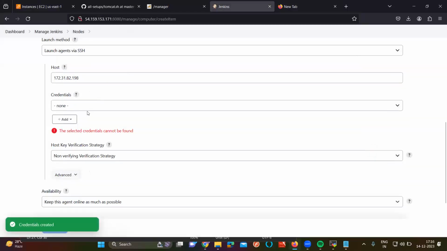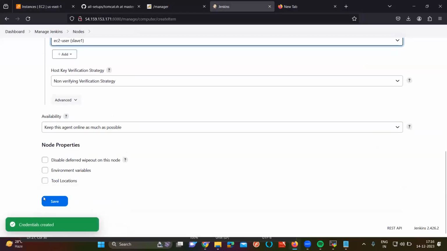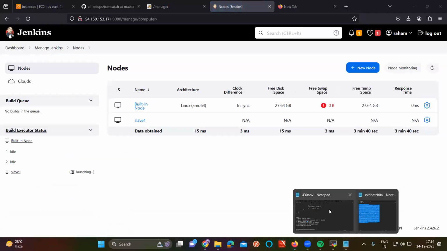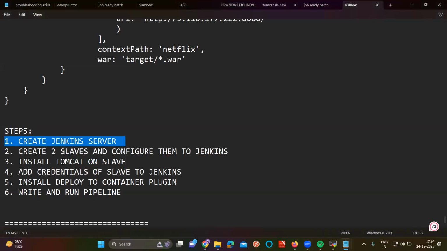Is it added now? Click on save. So this is also done. Step number one, creating Jenkins server, done. Step number two, create slaves and configure to Jenkins, done. Step number three, install Tomcat, done. Step number four, add credentials of slave to Jenkins. Step number five is deploy the container plugin we are going to download.